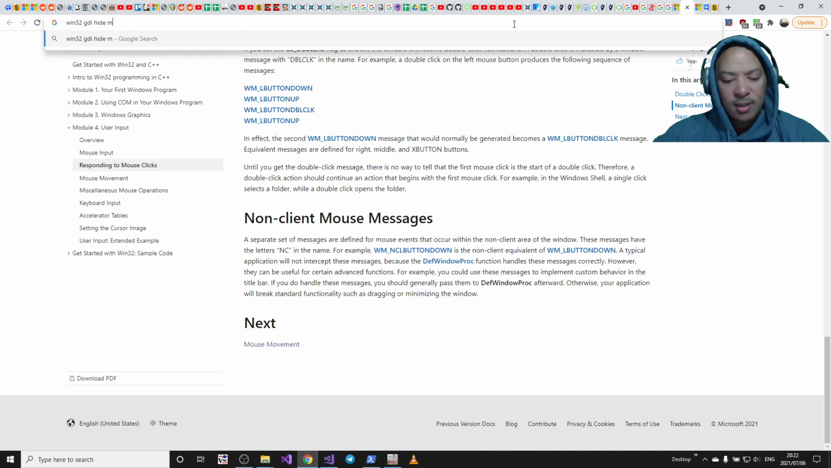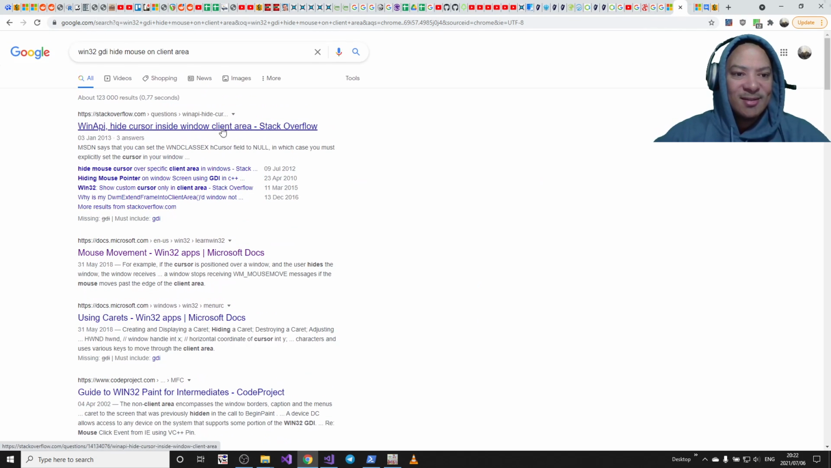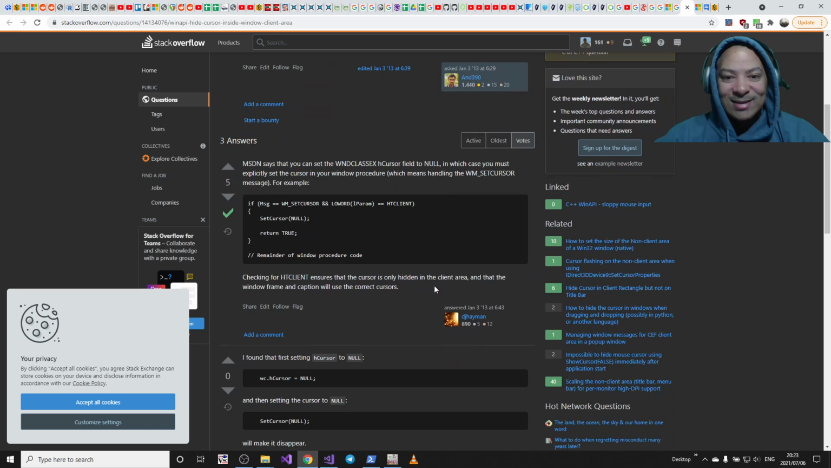Win32 GDI hide mouse on client area. It's such a simple solution, right? Oh, they hide cursor inside client area. That's such a silly thing. So I want to hide the cursor. Show cursor false is not suitable. He finds the solution with cursor mask and class hCursor, create cursor and an or. Oh, look at this. So if it's WM set cursor and it's the client area, you can just set it to null.